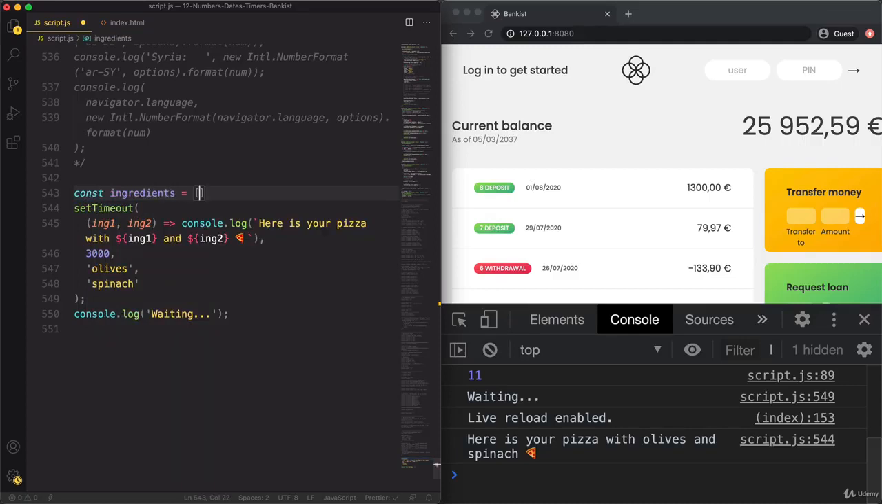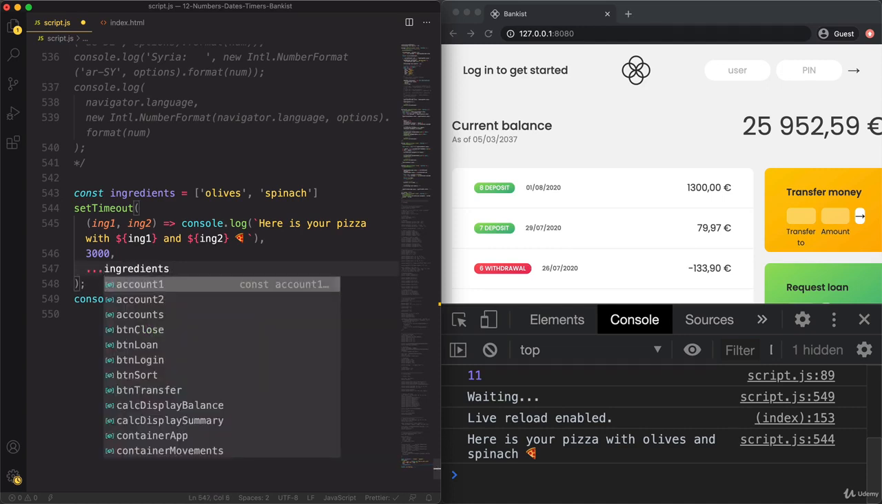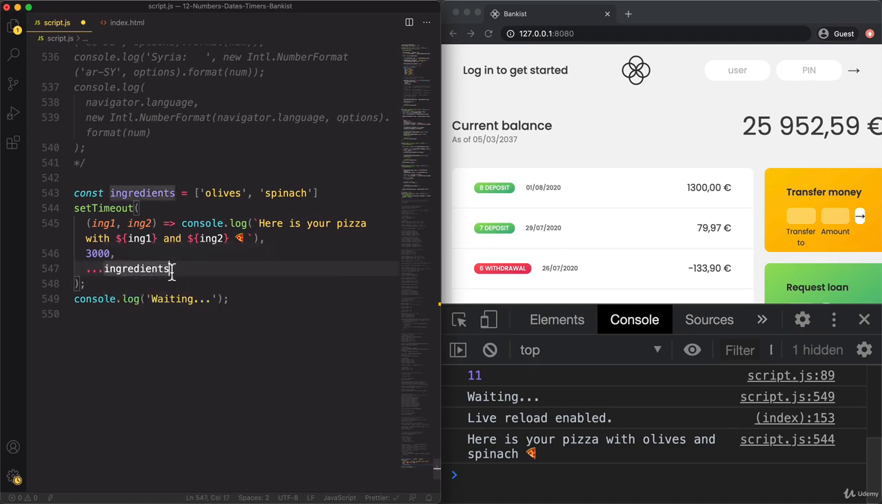So let's say, again, olives and spinach. And so how would we then pass in these ingredients here? We're not going to do ingredients 0 and ingredients 1 like this, right? No. Instead, we will spread the array here using the spread operator. And so this will then take the elements out of the array and put them here basically comma separated. And so this now works exactly the same.